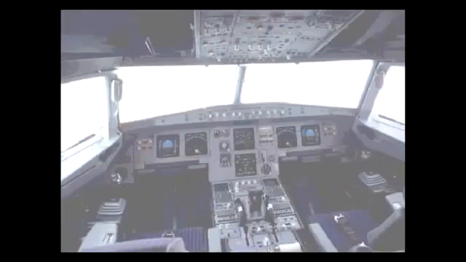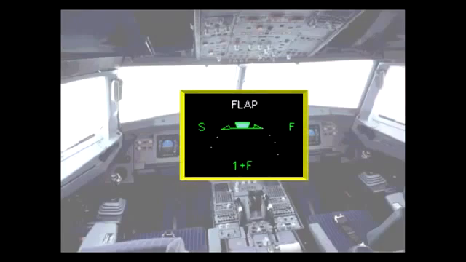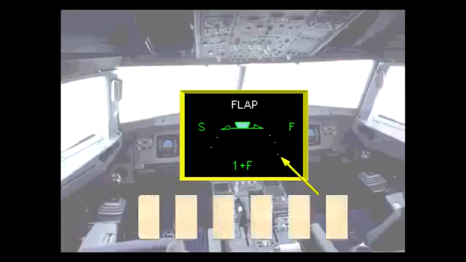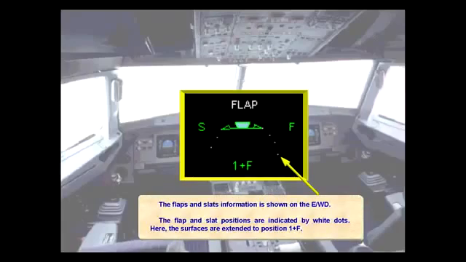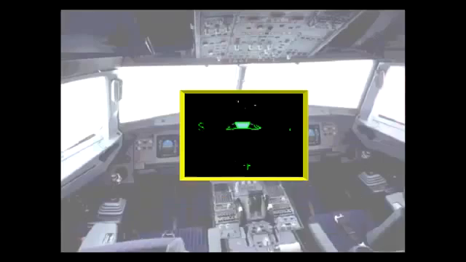The flaps and slats information is shown on the engine warning display. The flap and slat positions are indicated by white dots. Here, the surfaces are extended to position 1 plus F. This is flap 0 indication. Notice there is no labeling with this setting.